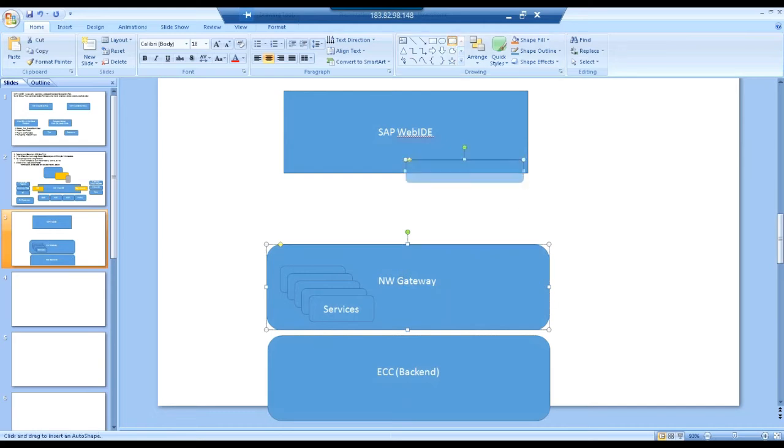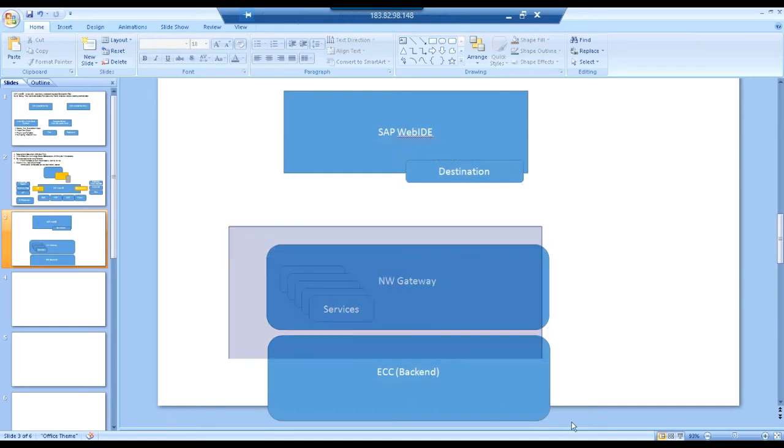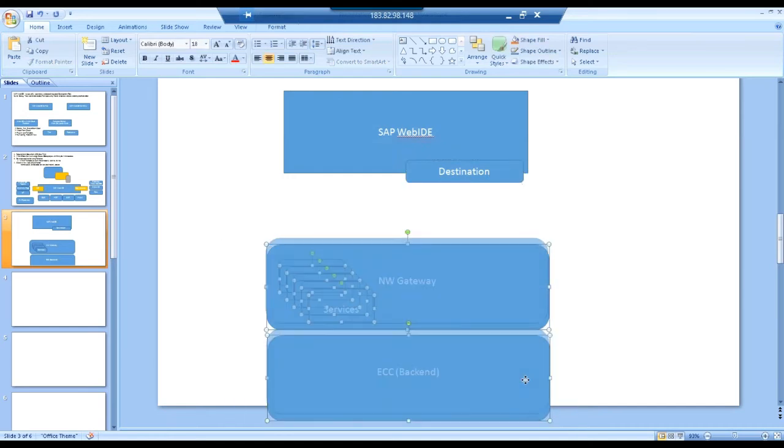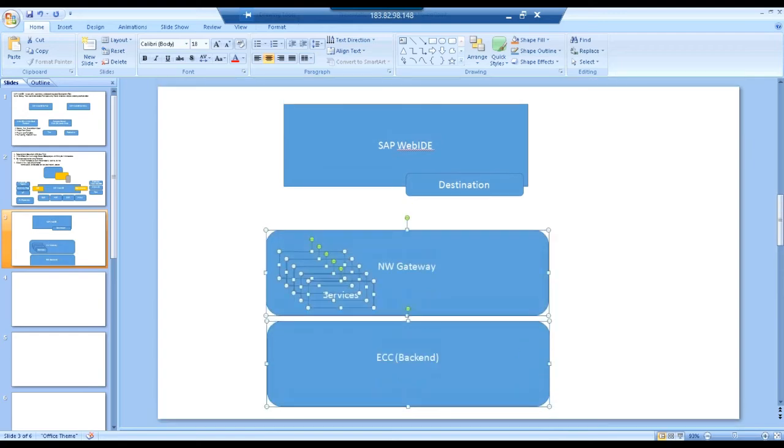Web IDE will read something called a destination, and this destination will have some properties. Every destination has a couple of properties which we use to configure the connection to this gateway system. So Web IDE needs to talk to your gateway system in order to access the OData services available, and that is done using the configuration of a destination.